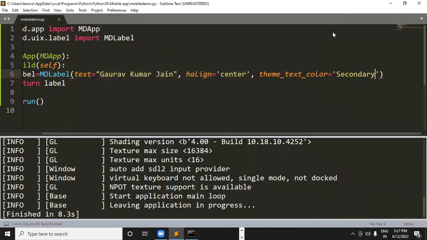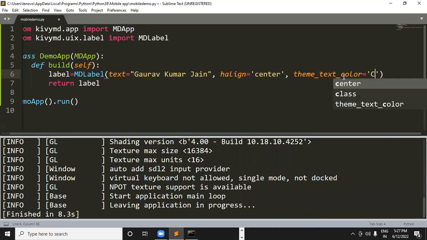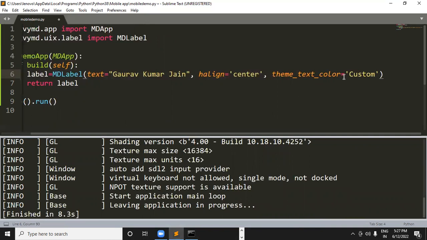Now suppose you want to pass a custom color to your text, how will you do it? In place of primary, secondary, or error, you can simply use custom. After that you can put a separator, and then use the property called text_color. This text_color will only work if you have passed custom to theme_text_color. If you have passed something else, you will not get the output from text_color. So just remember this thing.